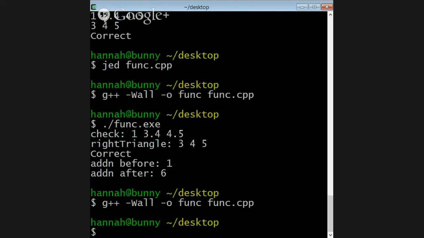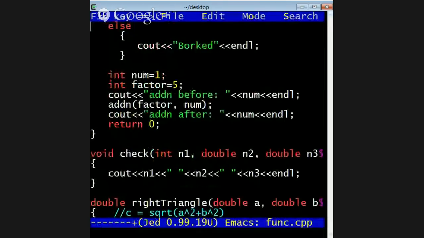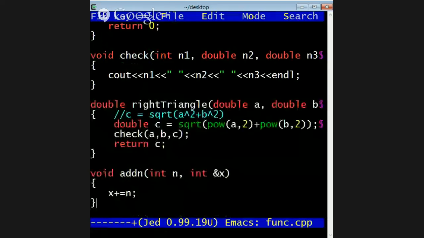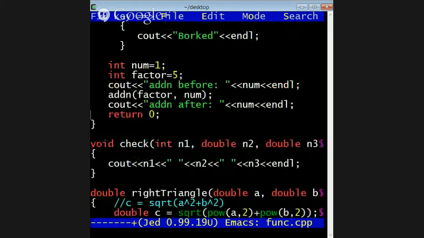Okay. We called num here. Num is 1. This num gets passed into the function. X becomes another name for the same place in memory as num. We add n to x, which means we added n to num. And so that's why num is 6 afterwards and it's 1 beforehand.